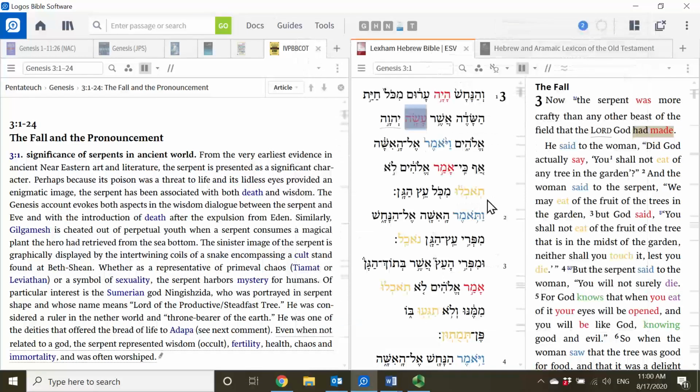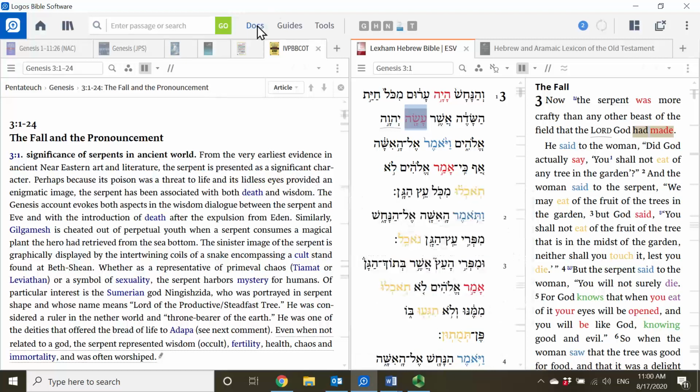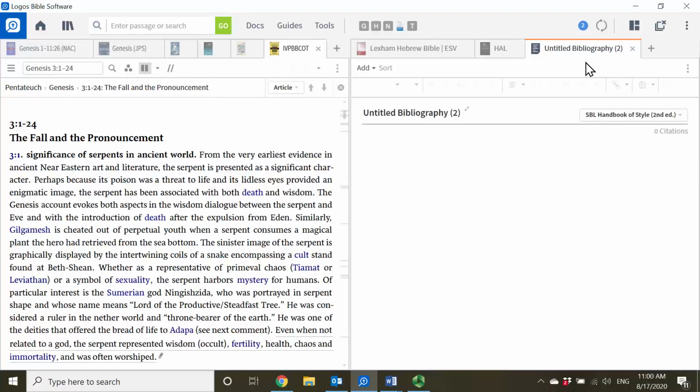Now you're going to want to be building a bibliography as a part of this. So an easy way to get started with that is to go to your docs, open a new bibliography. And you're going to want to title it. Let's say you title it your Genesis 3 paper. And make sure you have it set to the right style.